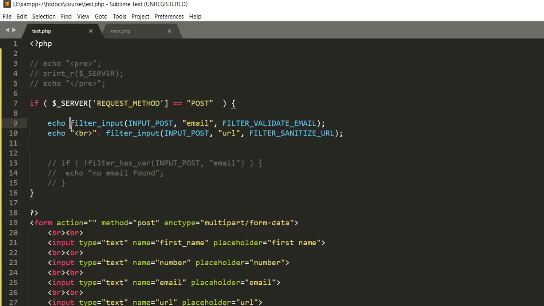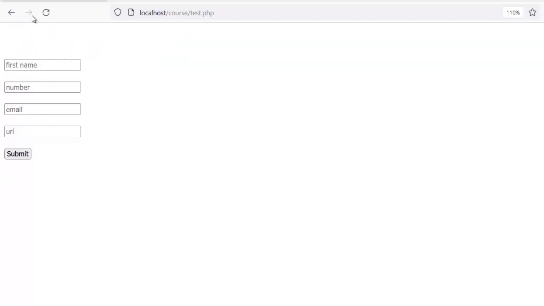Oh, we forgot to. Instead of echo, we have to do var_dump, because this time it is not returning the sanitized value, it is returning true or false. So we can catch it using var_dump. It is returning false because this is the email, but if I add something that is not an email like that, it is going to return false. If it is a correct email, it will return the value, otherwise false.